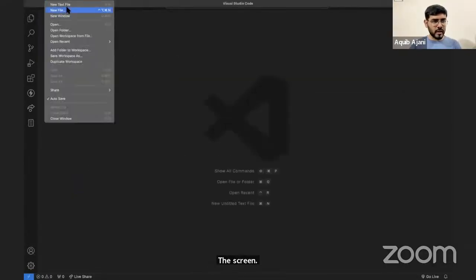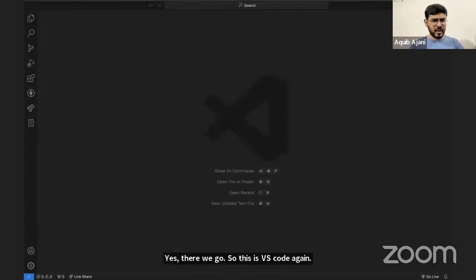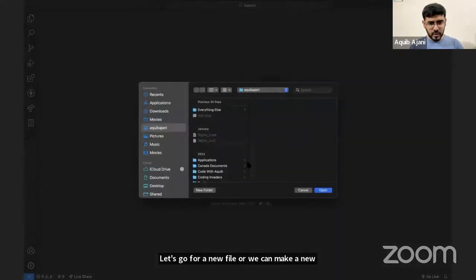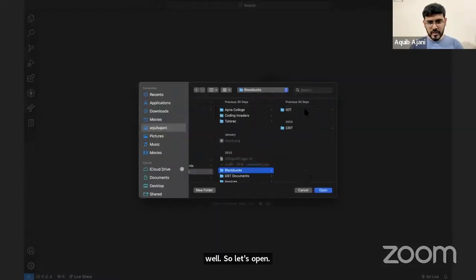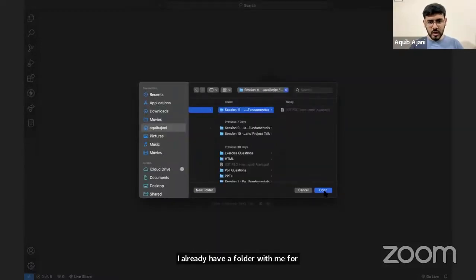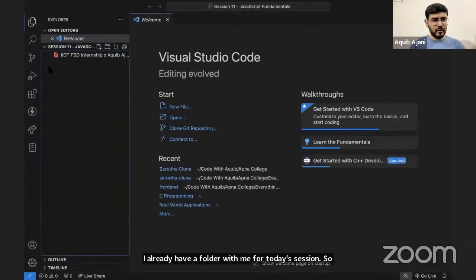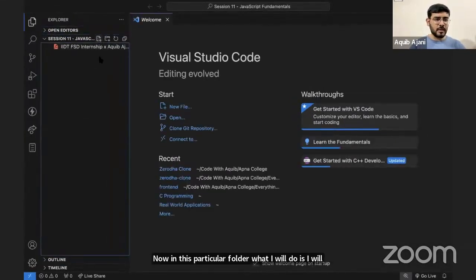I'll make a new file. Let's go for a new file, or we can make a new folder as well. So let's open folder. I already have a folder with me for today's session. That's session 11, and I'll just open that up. Now, in this particular folder, I will just create a JavaScript file.